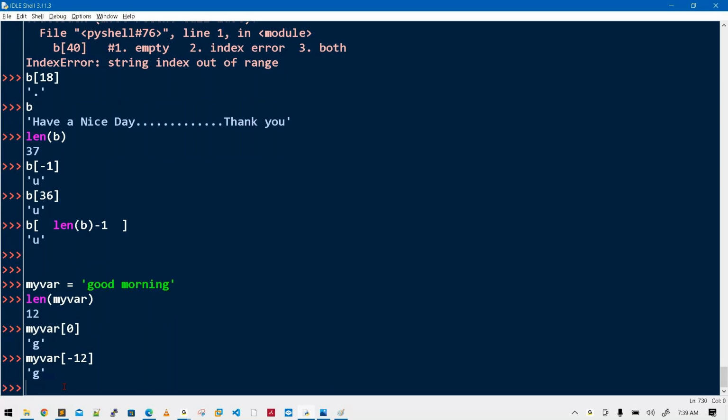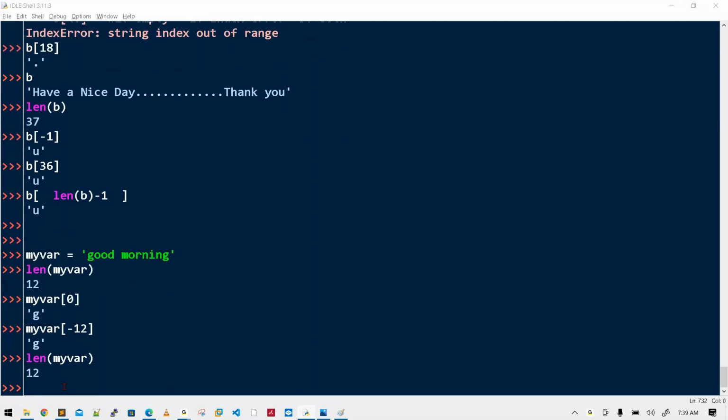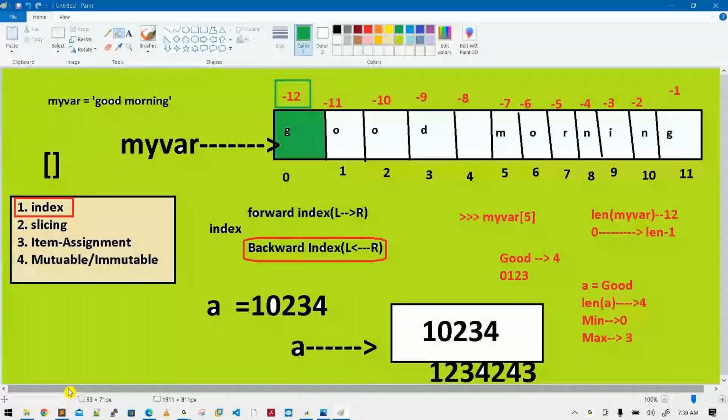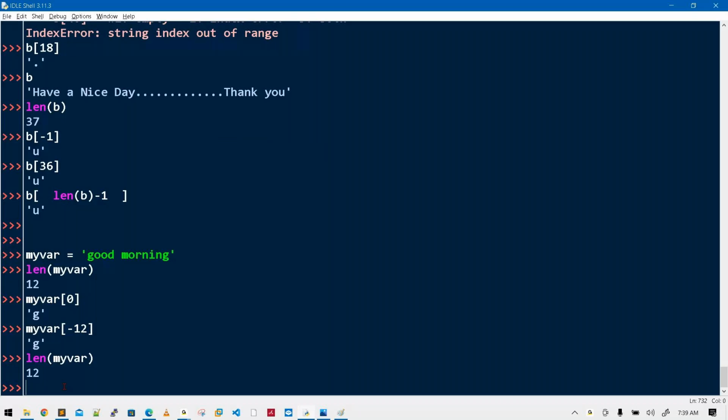Minus of length of my var plus 1. Almost, you are near to the answer, sir. What is the index number? If I ask the length of my var, what is the length? 12. And what is our required G index number in the backward index? Minus 12. Minus of length of my var. Here the length value is 12, your required index number is minus 12. Am I right? This is the length value, this is your required index value. First of all, this point is clear.